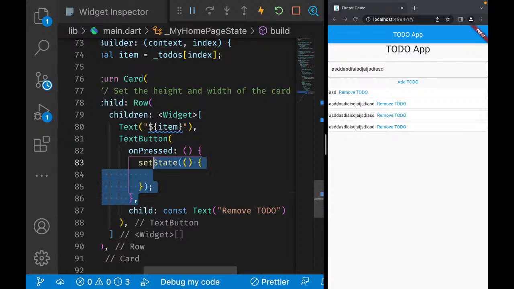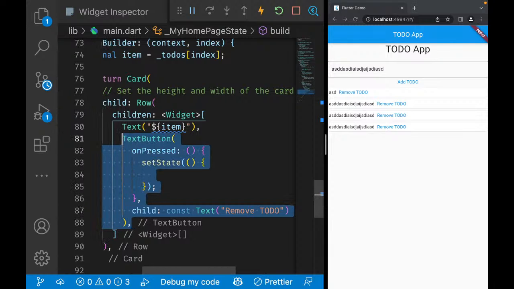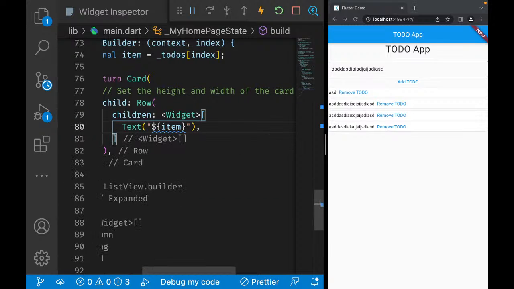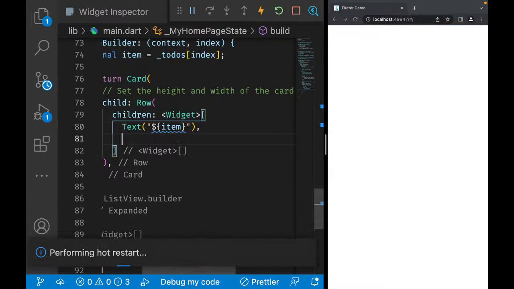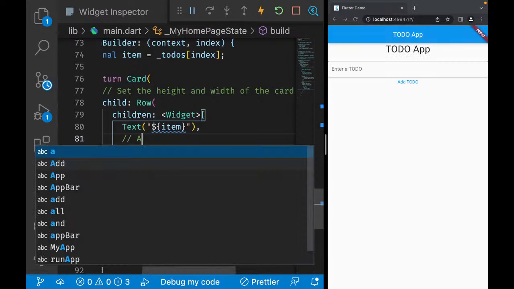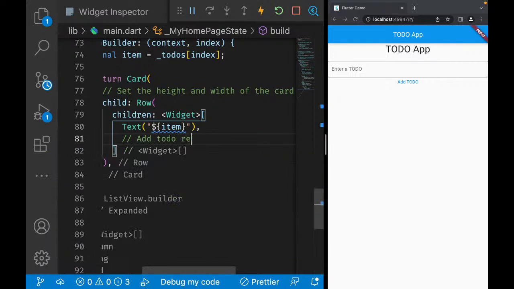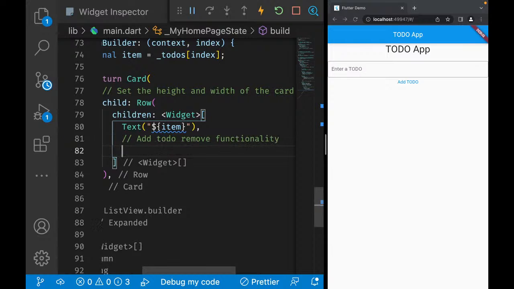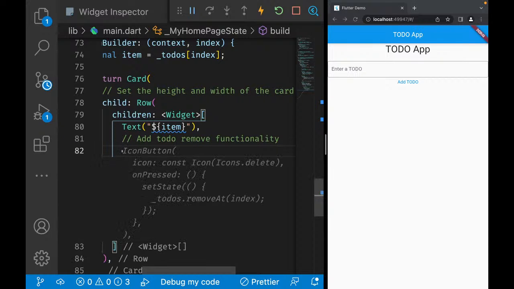So yeah, you know what, that's kind of like an exercise for you. If you can figure out how to add that, that's pretty neat. I don't know how to add that entire to-do remove. And let's see if Copilot can figure it out. Add to-do remove functionality, icon button, something. Well, it's not exactly working, right?